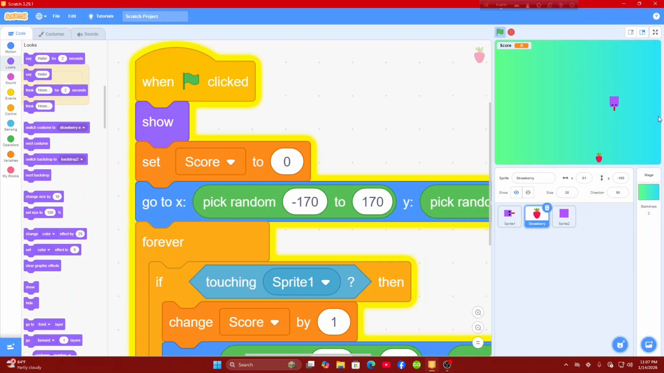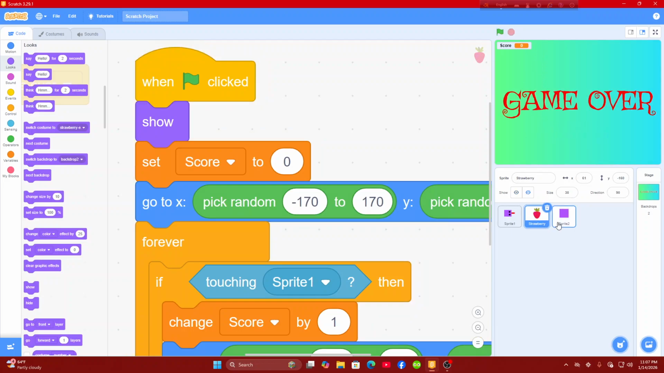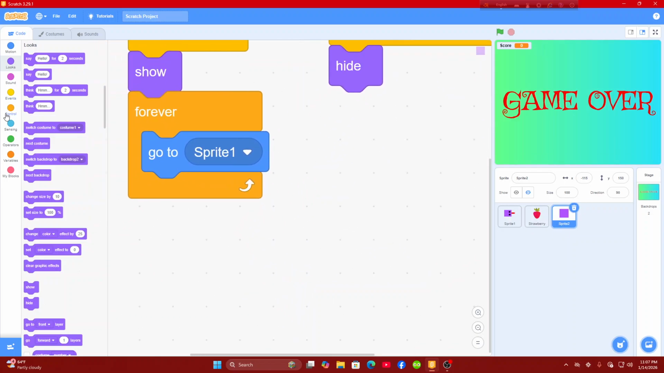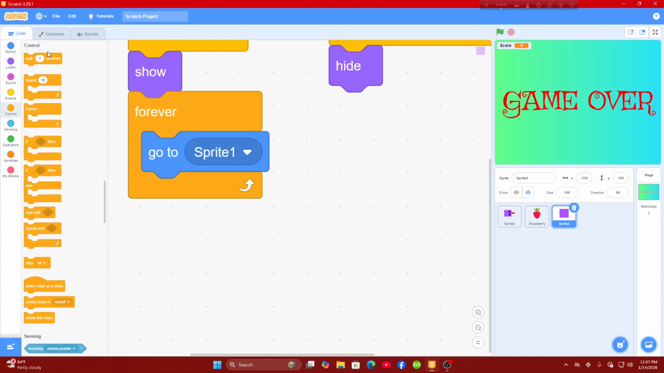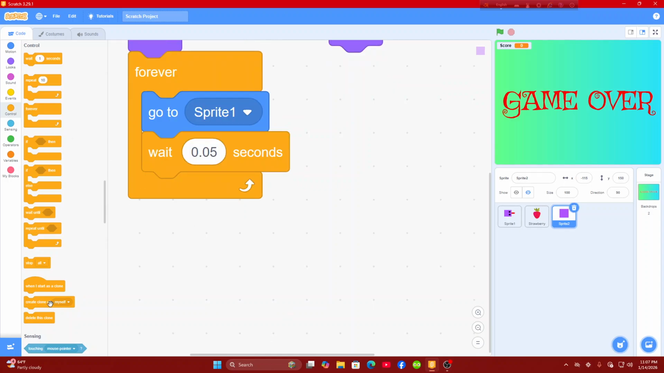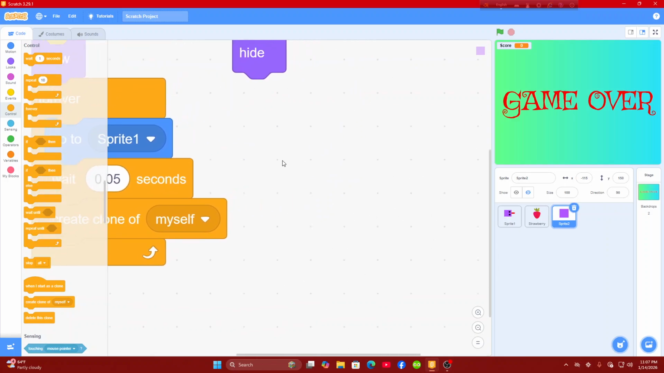Ta-da! As you can see, it is going here. Let me just separate these two. Oh my god, these are going to our snake, as you can see. Let's just go to controls, wait 1 second, change this to something like 0.05 seconds, then create a clone of myself.